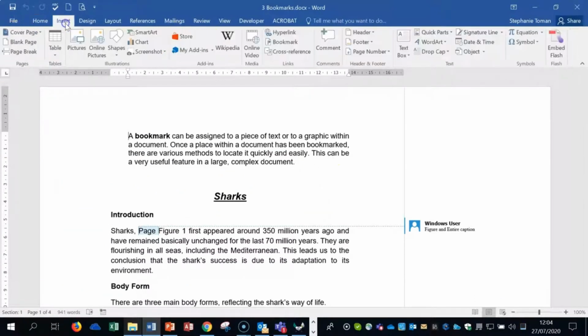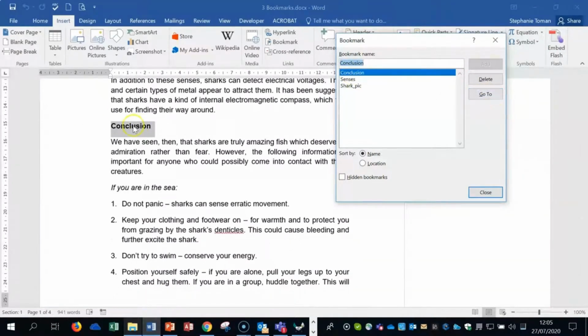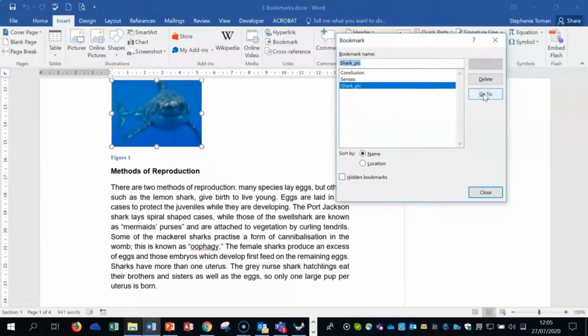If you go into the Insert tab, you can see the bookmark feature there. So if we click on that, I've actually got some bookmarks I've included into my document. I've added them in. First of all, let's see what they do. So we've got conclusion. Let's click on our go to, and it jumps to our conclusion heading. Senses jumps to our senses heading, and our sharp pick jumps to our picture chart. So it's quite useful for big documents to get around if you want to find particular things.